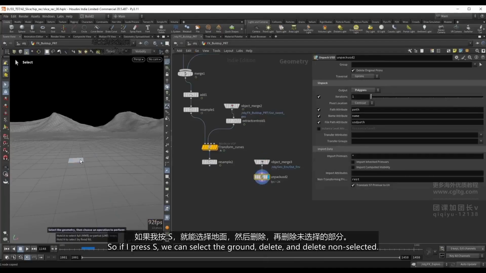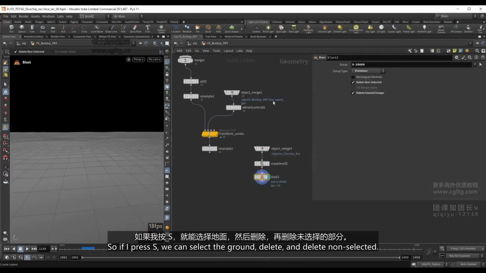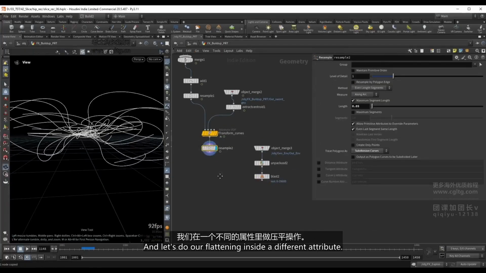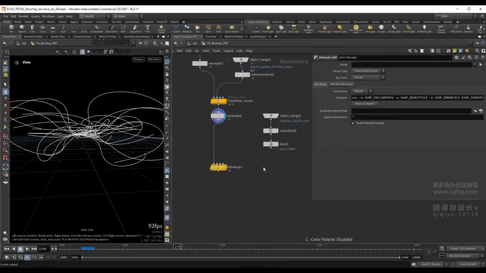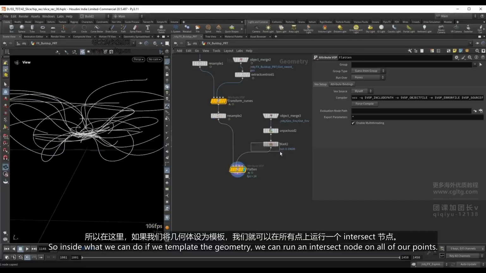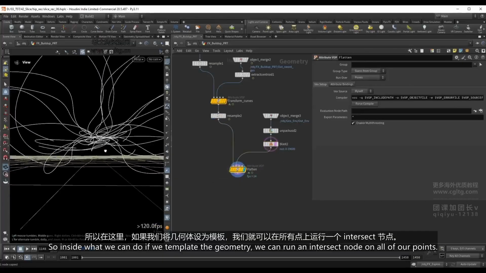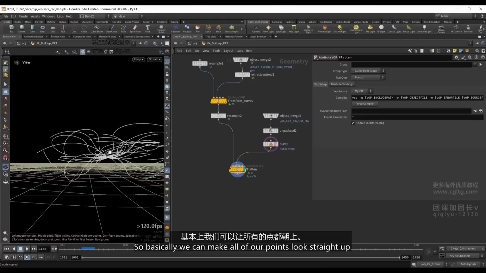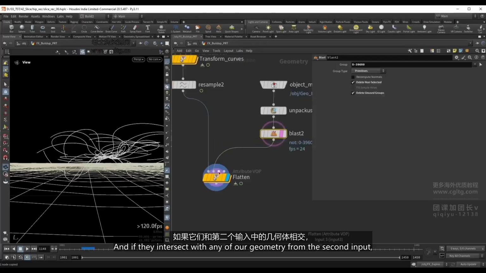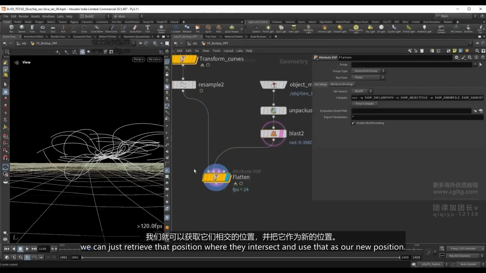So if I press S, we can select the ground, delete, and delete non-selected. And let's do our flattening inside a different attribute VOP. Let's do another one here. Color this orange, and this will be our, let's do flatten. And we'll want to reference our geometry. So inside, what we can do, if we template the geometry, we can run an intersect node on all of our points. So basically we can make all of our points look straight up, and if they intersect with any of our geometry from the second input, we can just retrieve that position where they intersect and use that as our new position.